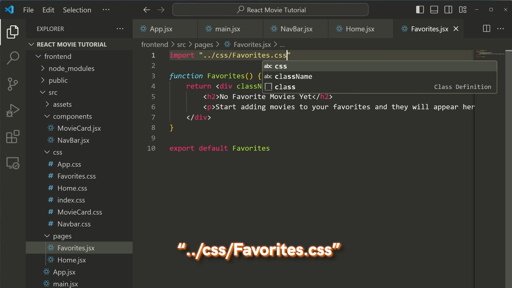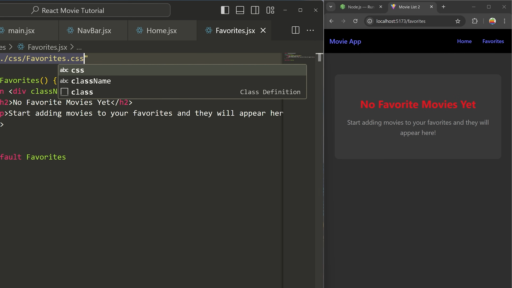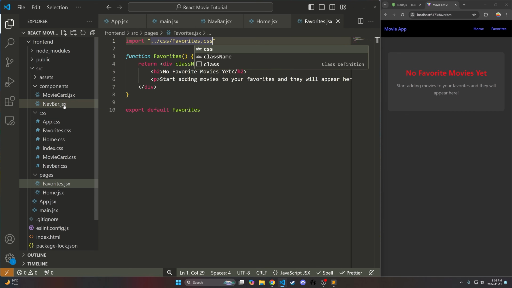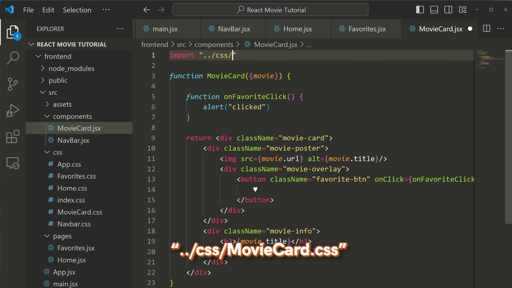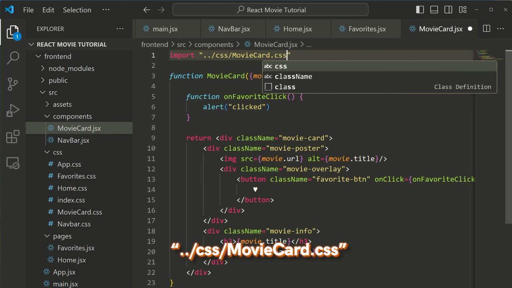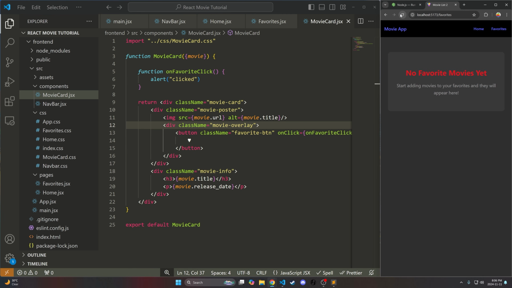Yeah, favorites.css. Okay, now you can see it looks a little bit better. And do we have anything else? Yes, we have the movie card. So let's go to our movie card and let's import this. I'm going to say import ./css/moviecard.css. Okay, so now things look a little bit better.